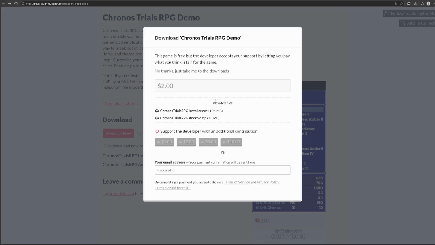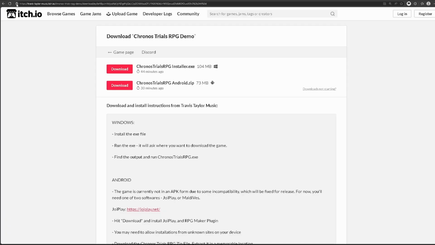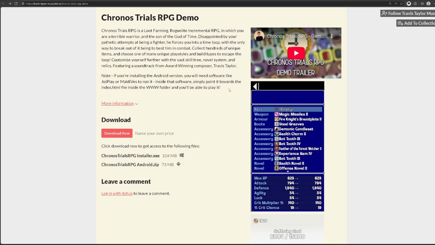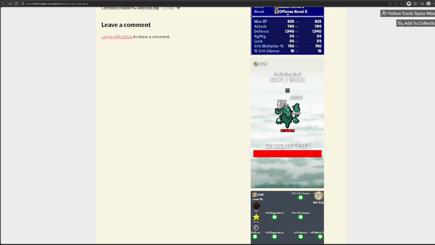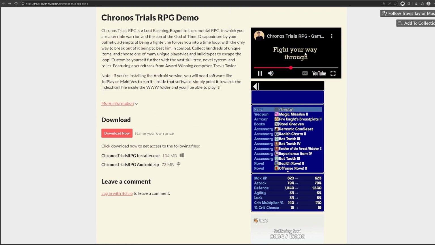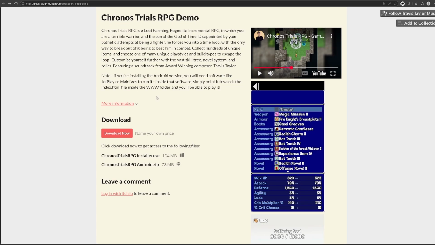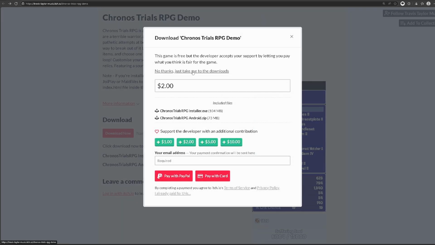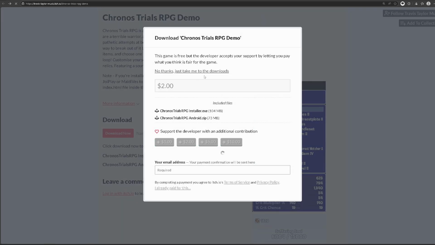If we go back a little bit, bear with me. There we go. Alright, so this is the main website. We can see a few screenshots here. We can see the trailers in the top right as well. That was quite loud. But yes, we have the description just here, and we have the download button. So we're going to just click on this, and we're going to go to downloads.